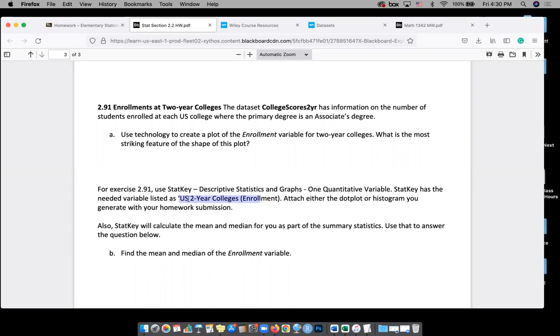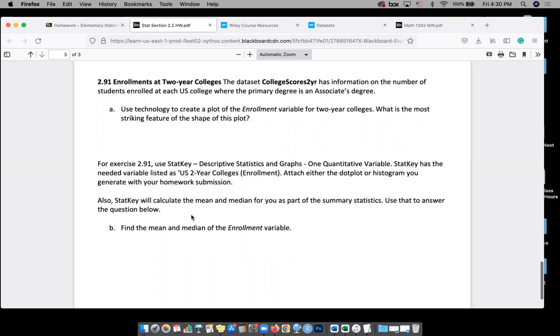StatKey already has it as US 2-year colleges enrollment. And again, that's going to make the graph that you need. And then it's also going to show you off to the side the mean and the median for that variable of enrollment. So exact same thing, just a different data set variable, but you're going to get the exact same thing, a picture that's a histogram or dot plot, and it'll also calculate the mean and median for you. And I think all you're doing on this one is just what do you notice about the shape of it? Is it symmetric? Is it skewed to the left? Is it skewed to the right?